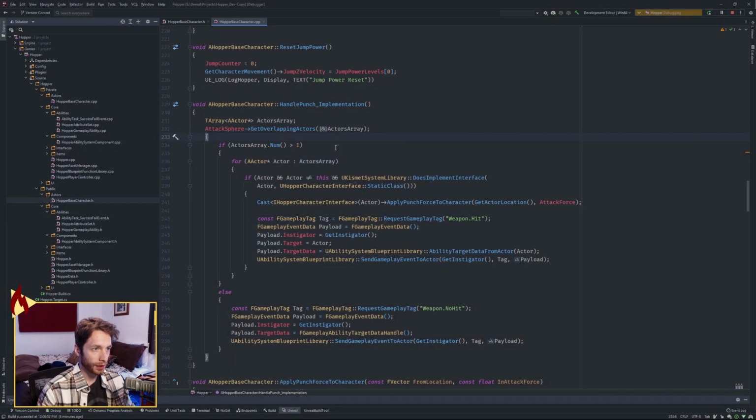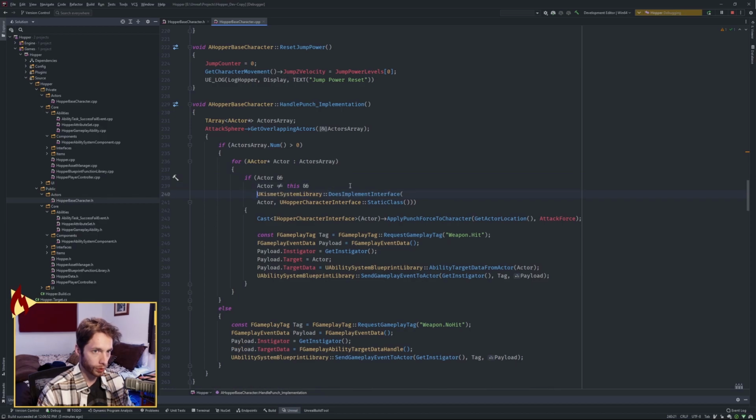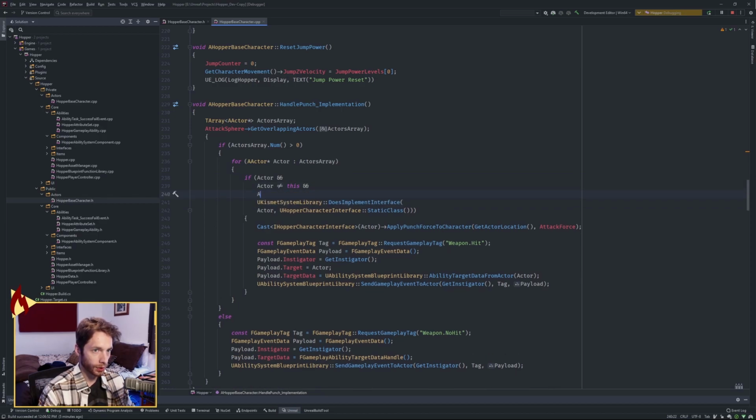Next, over here in our handle punch implementation, we wanna check if our array is greater than zero, because now we're going to be looking for a tag and we don't need to worry about ourselves. So in this if statement here, we're going to include one more check. We're going to do an actor has tag enemy. Now we're going to be looking for specifically an enemy in our array. Now that doesn't really help us down here.